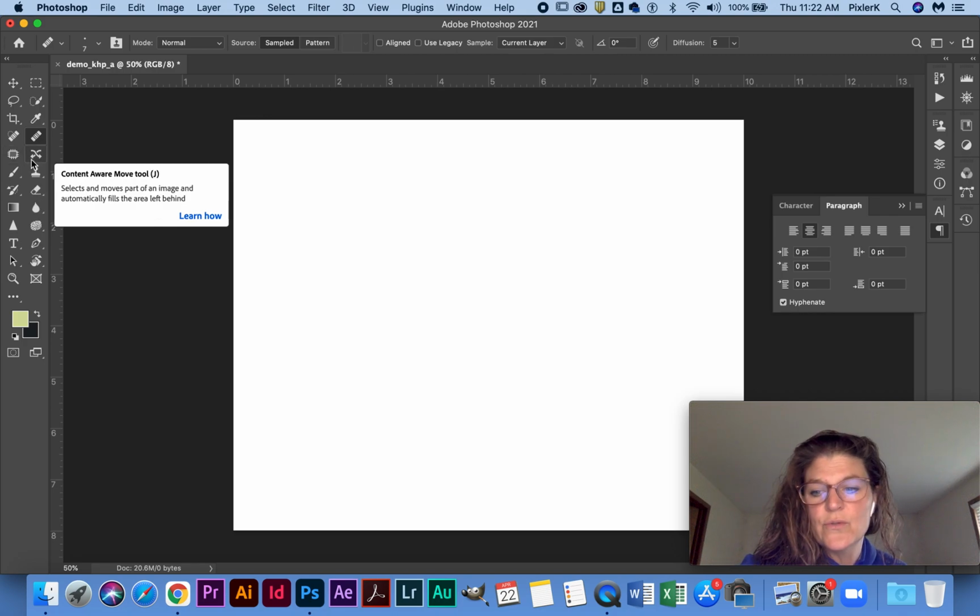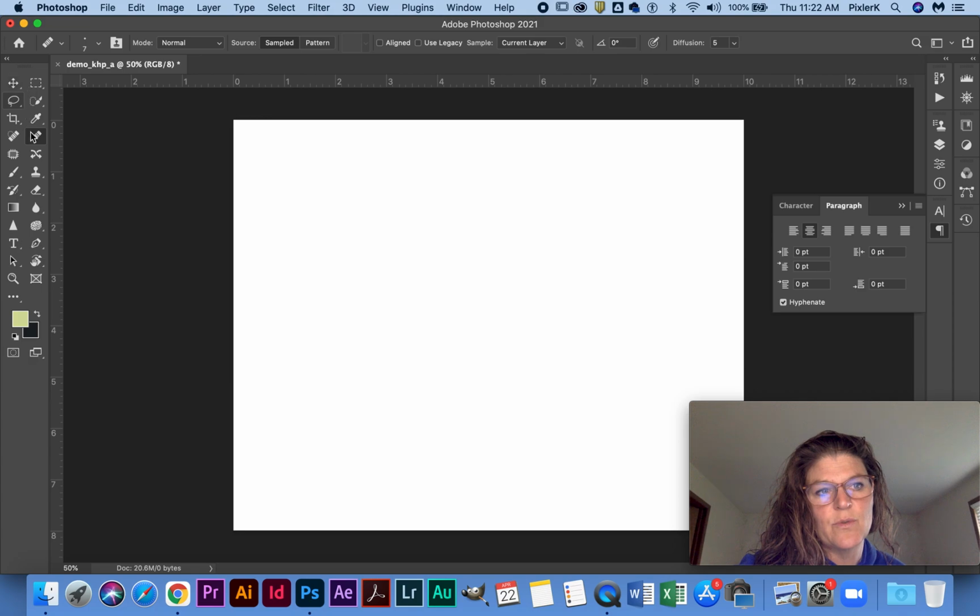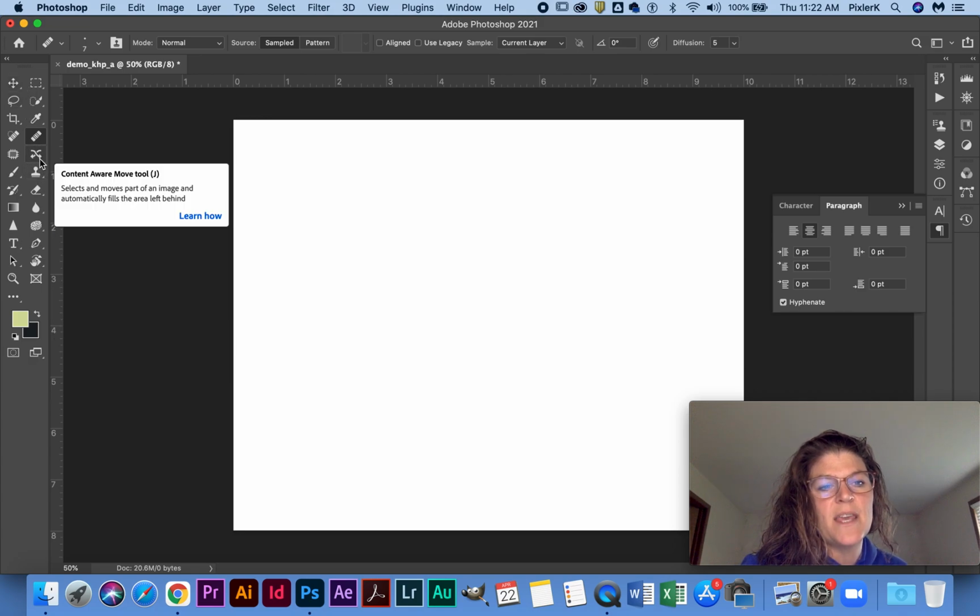Content aware move tool. So this is similar to the move tool, but it will be aware of the content, and Photoshop will try to kind of auto fix things for you.